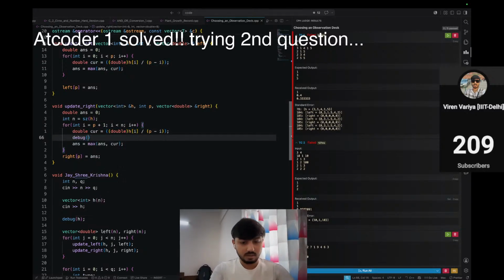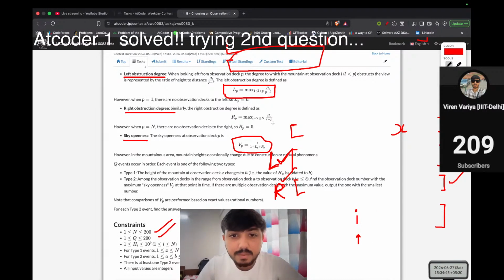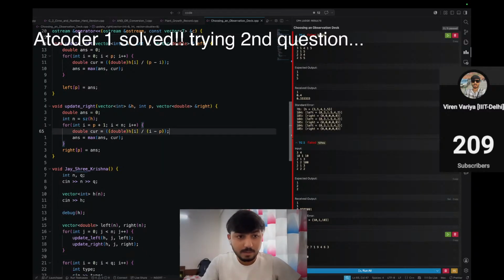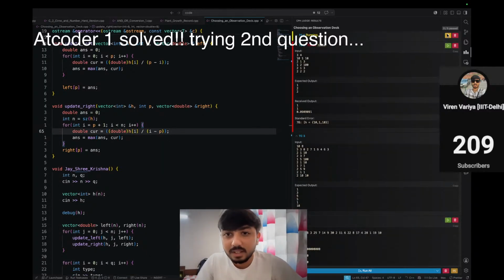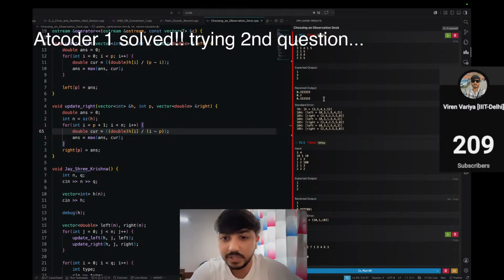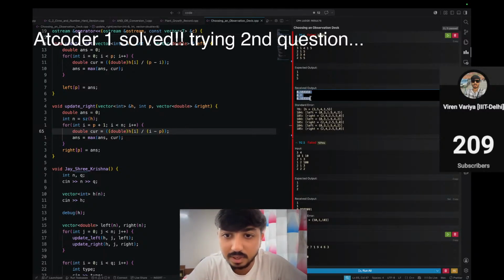What's current? Maybe this is not calculating correctly. I see, it is R minus P. See, silly mistakes. So see, this is how we can debug. This is how I debug. I don't know what's the best way. And now everything is in decimal point.